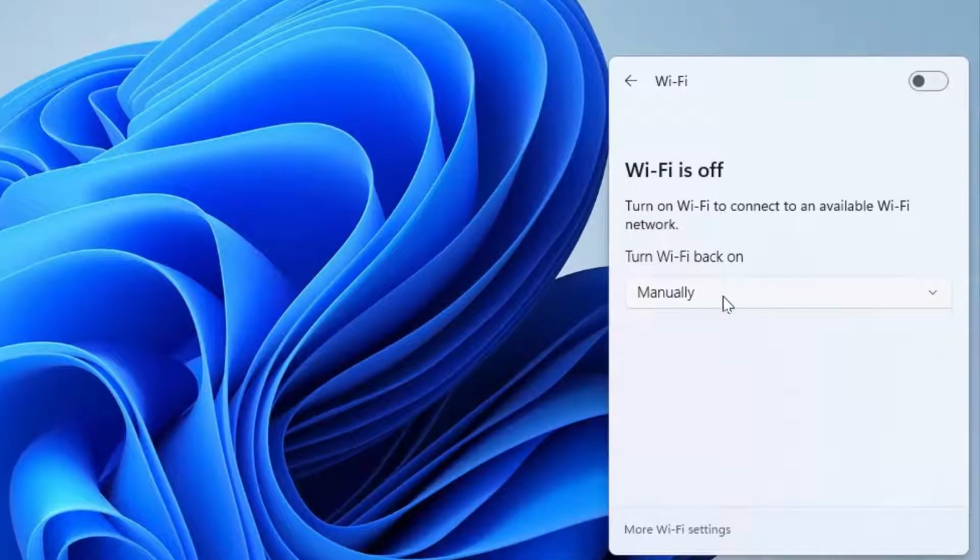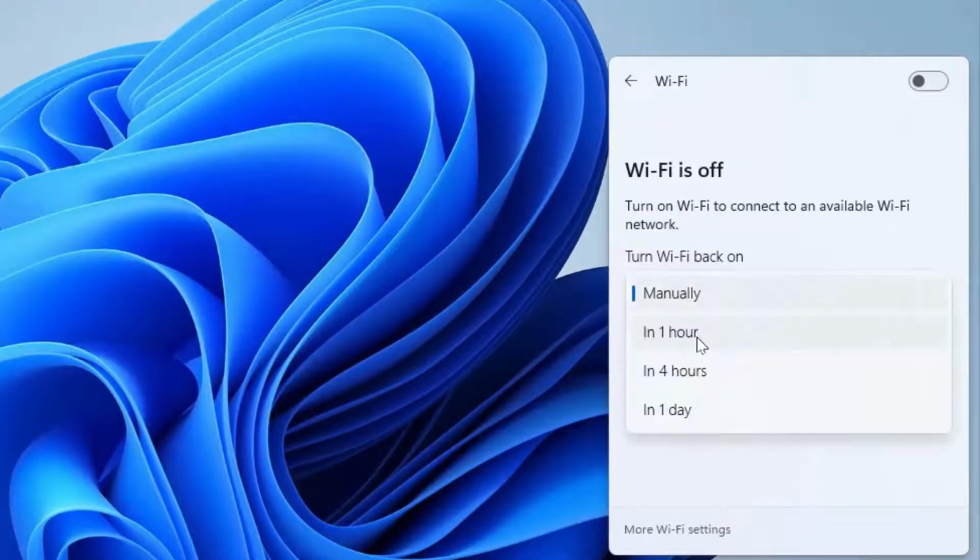The option is set to manually by default. If you want to set a particular time to turn Wi-Fi back on in your Windows 11, from here you can get the option, as you can see: 1 hour, 4 hours, or 1 day. That's it. So for example, I want to turn my Wi-Fi on after 1 hour.